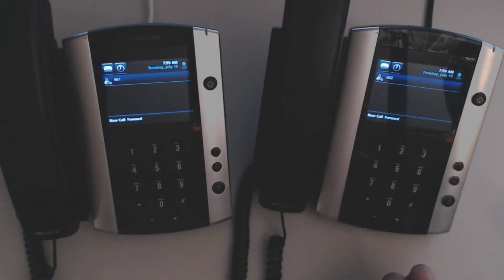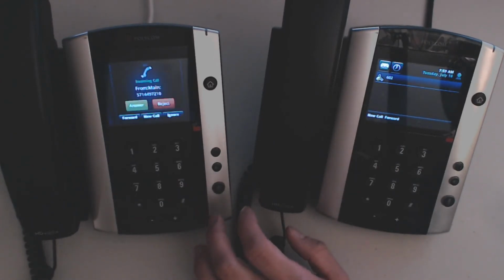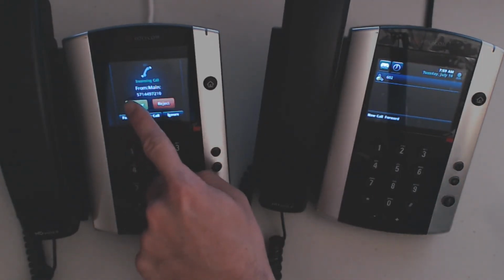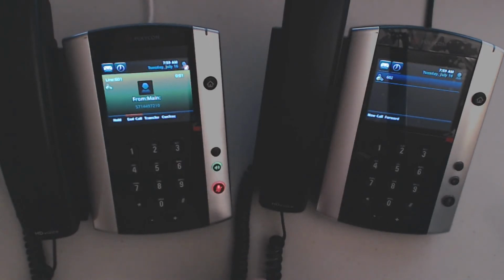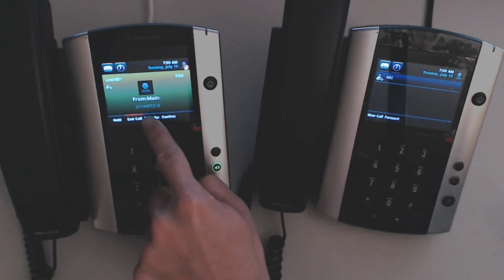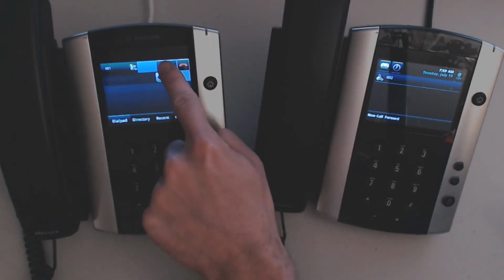Now let's demonstrate a blind transfer. I'm going to answer the telephone call. I'm going to put it on mute so we don't hear any feedback. I'm going to press transfer. Now, where this says more right here, we get options.